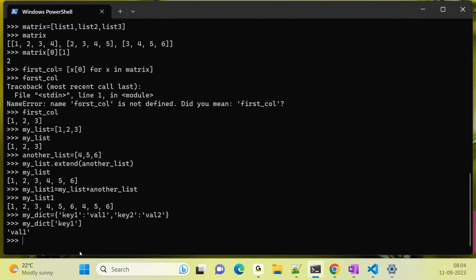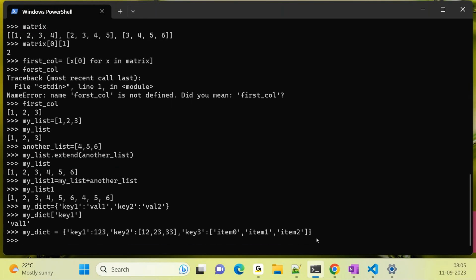Dictionaries are very flexible compared to lists. They can hold any data type inside. Let's see one example. Here, this is the first pair. Inside key one, we have the integer 123. Inside key two, we have a list. And inside key three, we have one more list. Then I press enter, so the dictionary is created.